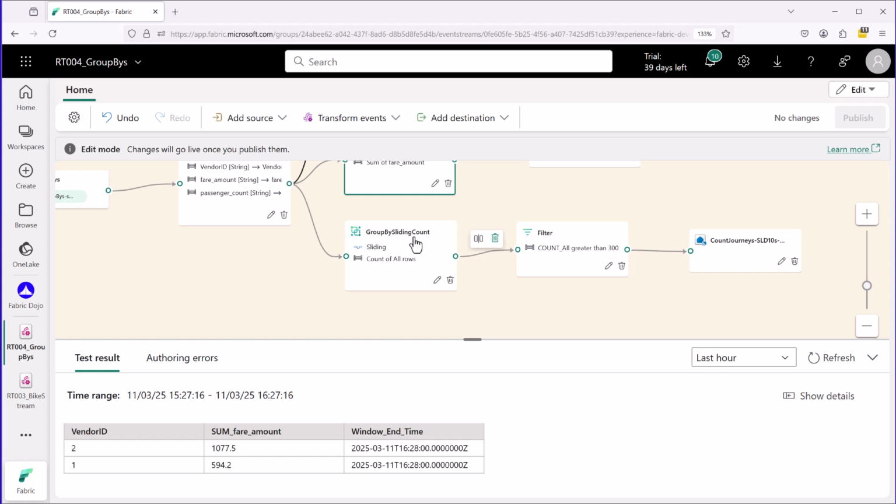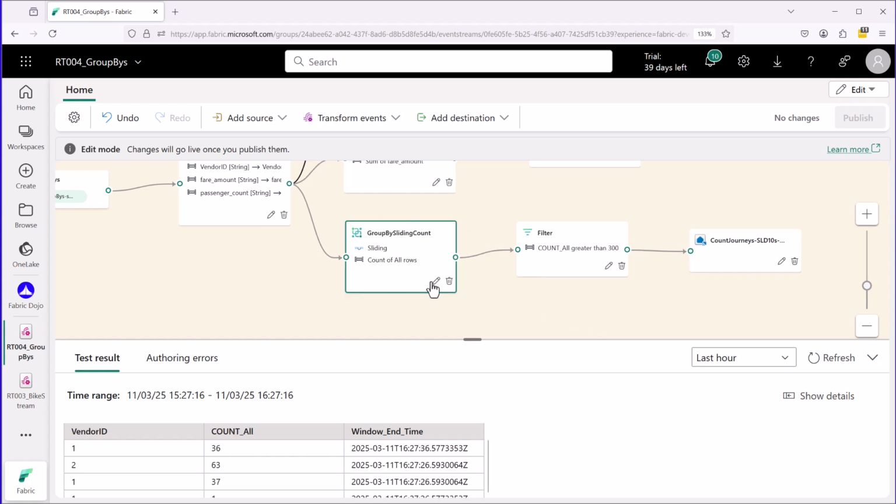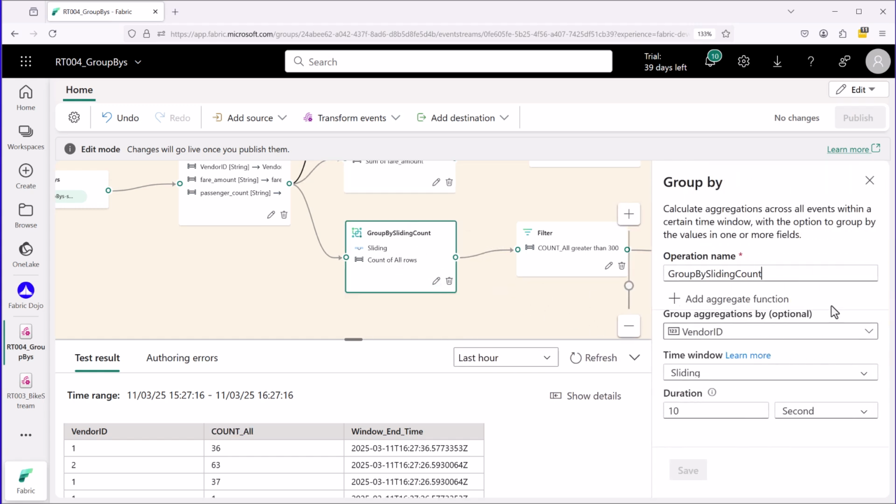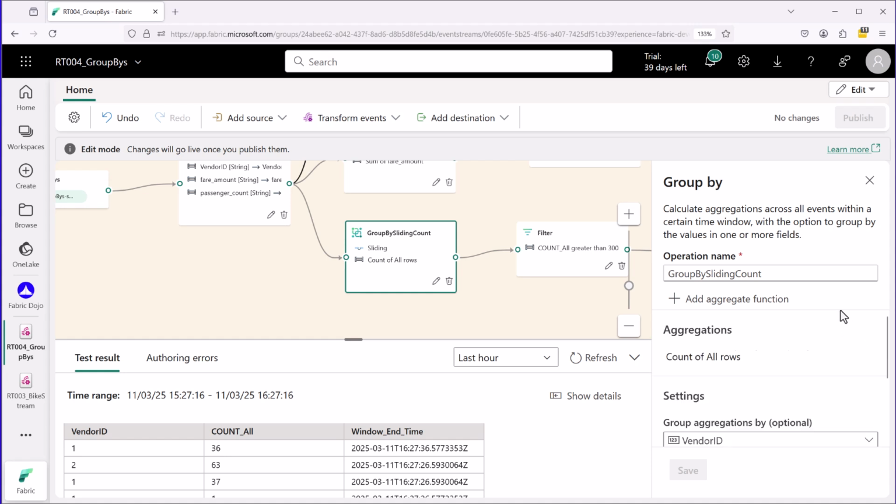Finally, we've got a group by sliding. So let's have a look at this one. So the sliding window, you're going to define a fixed window length here. This time it's a duration of 10 seconds. And it's essentially going to slide that 10-second window across every possible start and end point of that window. And it's going to calculate whatever aggregation that you've specified. In this example, I'm counting the number of rows, right? So the number of rows that happen at every timestamp.